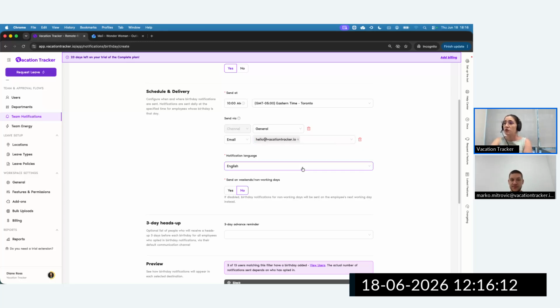You can also choose the notification language. These are languages that we currently offer. We will be more than happy to introduce more languages as they come in. So if you have any requests, send them over in the Q&A section. Like I mentioned, our PM is in the call. He has to see this. So yeah, send over the message.